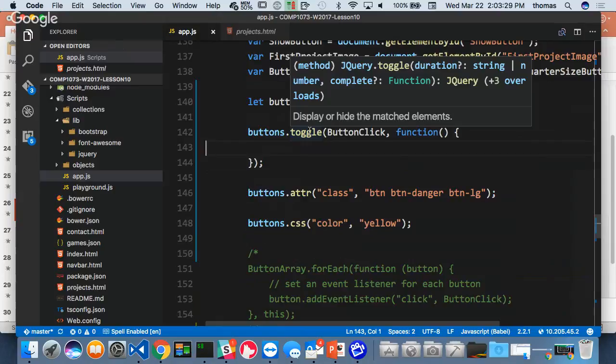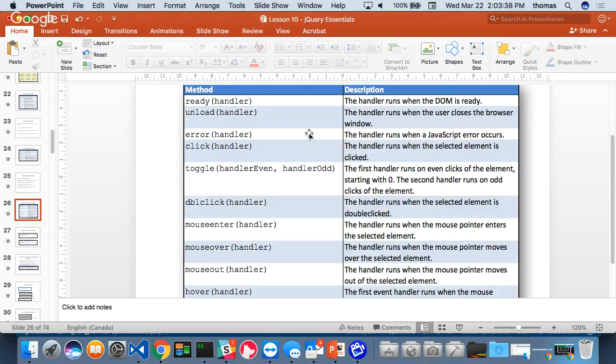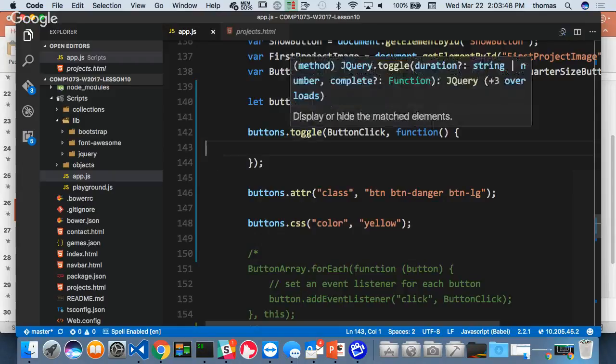It says toggle. One thing it does, and this is something that's been changed over time, it says display or hide the matching elements. That's what toggle does, right? And it doesn't say that here. Toggle says the first handler runs on even clicks and the second handler runs on odd. And this is the old way that we used to do with jQuery. Now toggle means something else. Toggle says there's a duration, which is a string and a number, right? And what it does is it says display or hide the matched elements. That's what it does, whatever the element is.